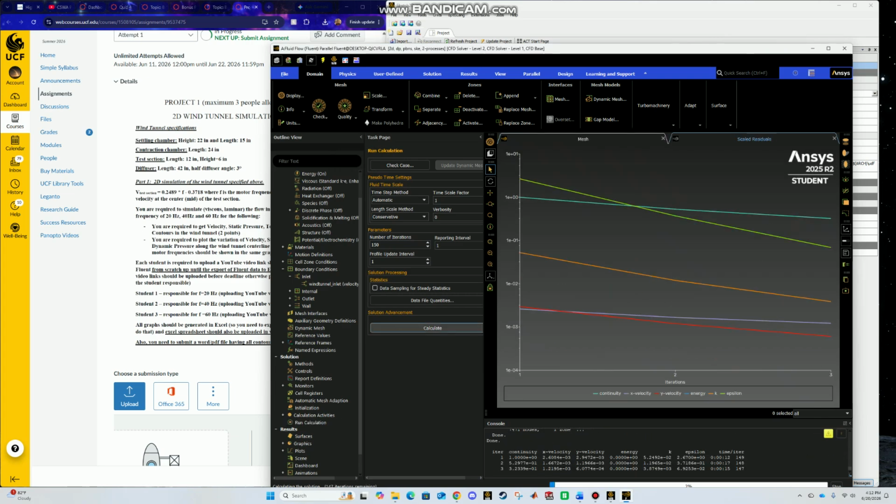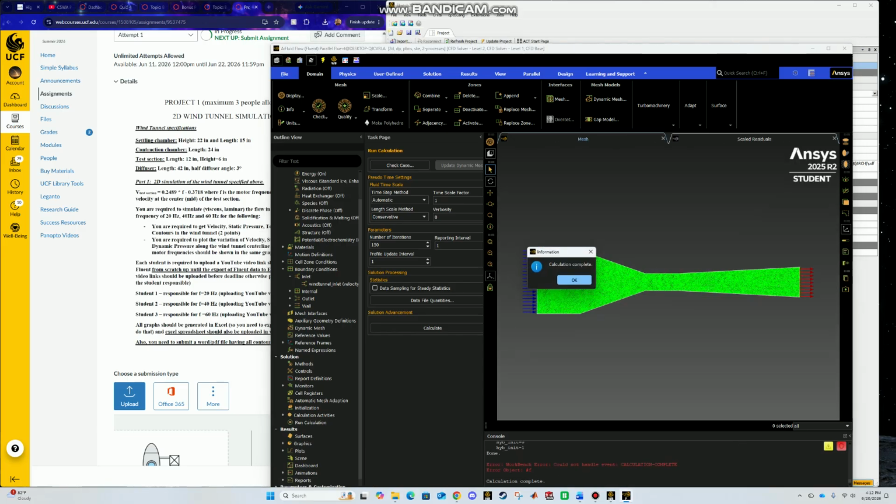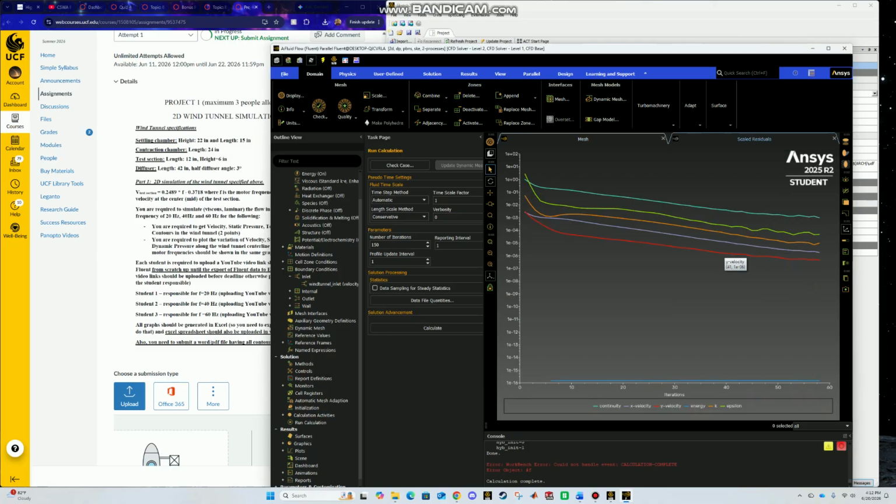Give that a second to do its calculations. This graph pops up, which is about how it's supposed to look. These errors are fine. I'm not too sure why they pop up. Your computer might not do it. I don't know if it's a computer problem or what. But yeah, scaled residuals looks fine.